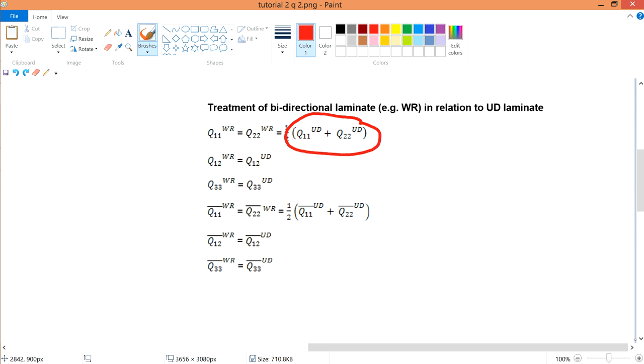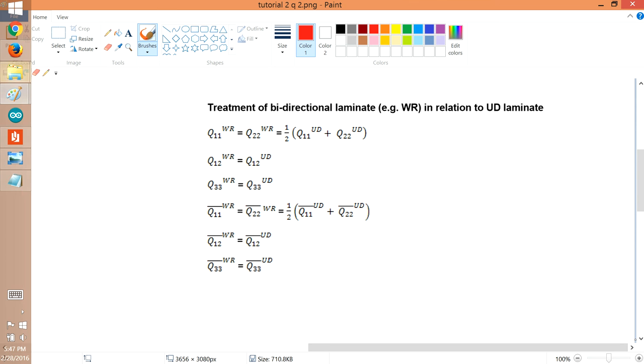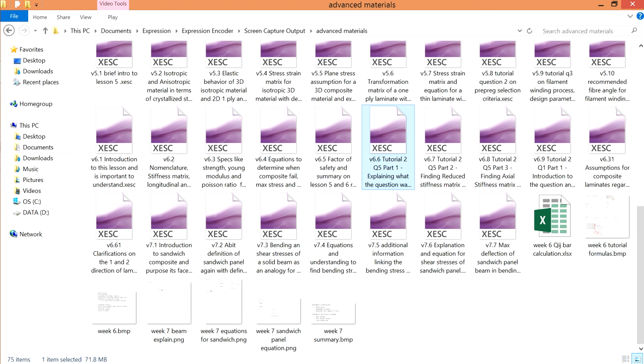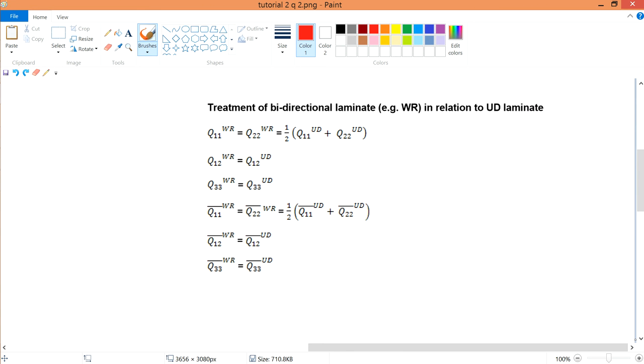So we have to first calculate your unidirectional Q, which is what we have calculated using the method in tutorial 2 question 5. Alright, this series from 6.6 onwards, just go and watch the video, so you'll know how to calculate your unidirectional Q and unidirectional Q bar.